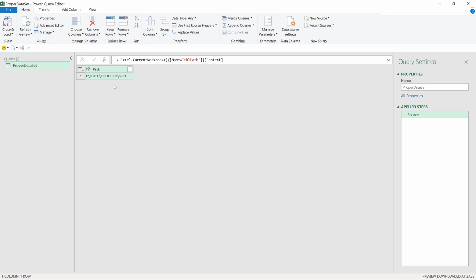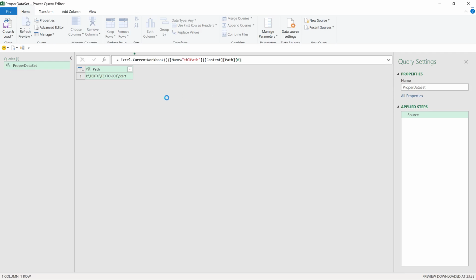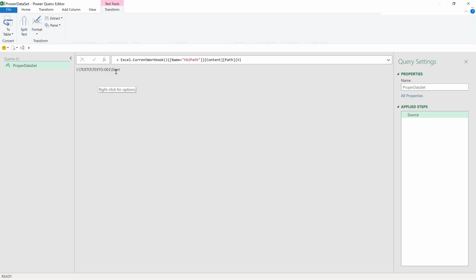Let's reduce it down to just the path. So we need the path column and we need the first row. So we type a 0. Gotcha there. Power Query is base 0, remember? Anyway, let's press enter. We should have just the string of our path. There it is.